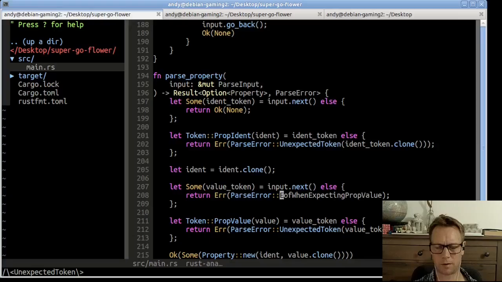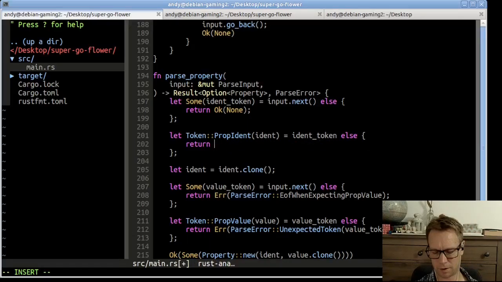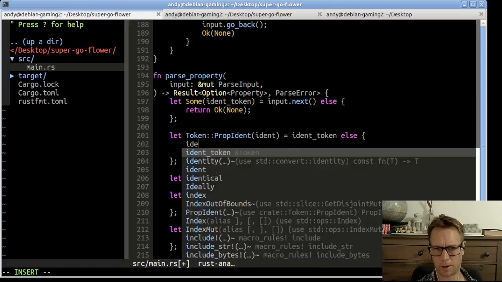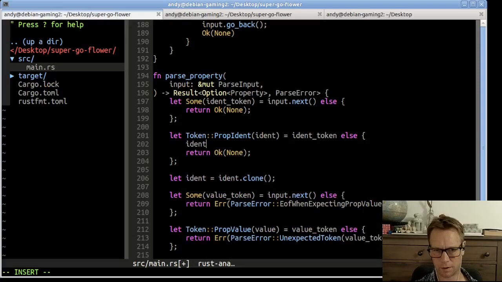Oh, the problem is when we're parsing a property. Yeah, if this wasn't the token we expected, that doesn't mean that we've died. It just means we've hit something else, like the close bracket in this case. So actually this should be an okay none as well. And we need to put back. We need to go back. Input dot go back.